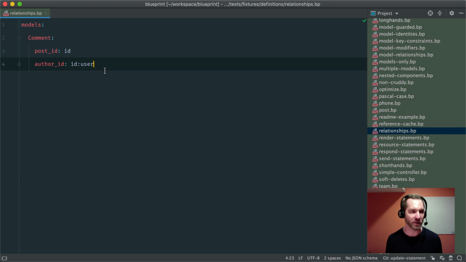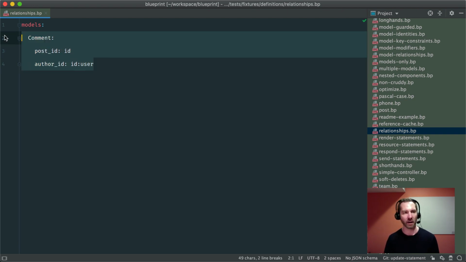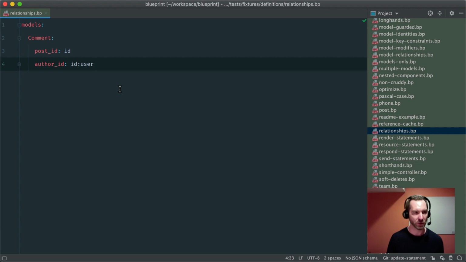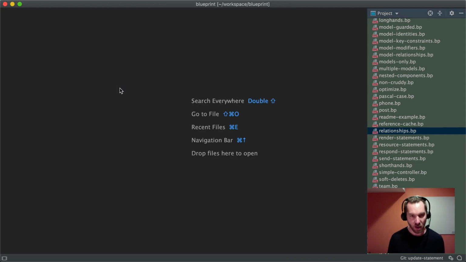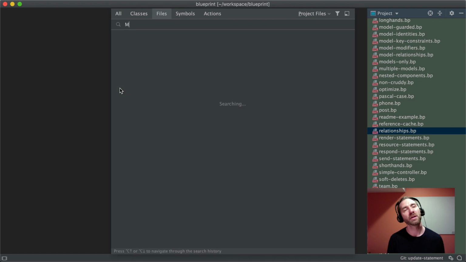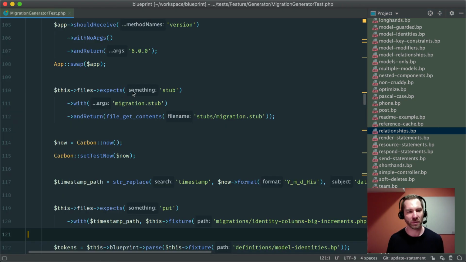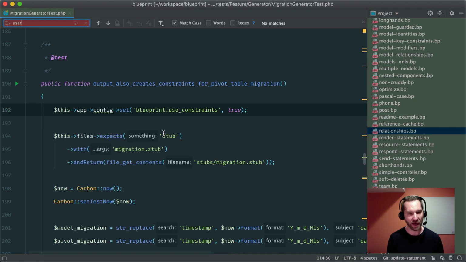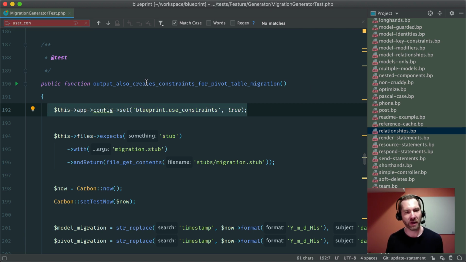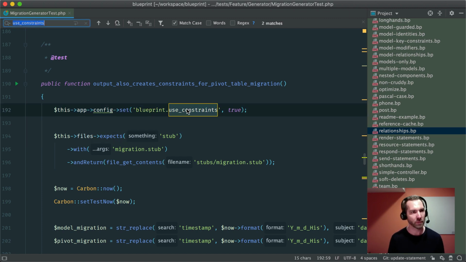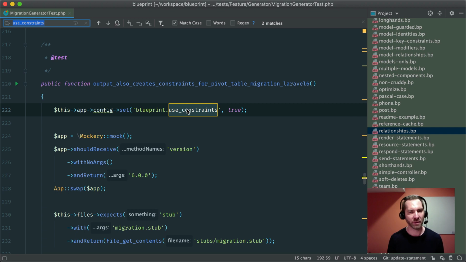So what I want to do is use this fixture to write a test for the foreign key constraints, and then we'll drive it out from there. This fixture already exists under relationships. And this would be the migration generator test. Somewhere in here we have a use constraints true. Yes, we do. So, output also creates constraints for pivot table migration, Laravel 6.